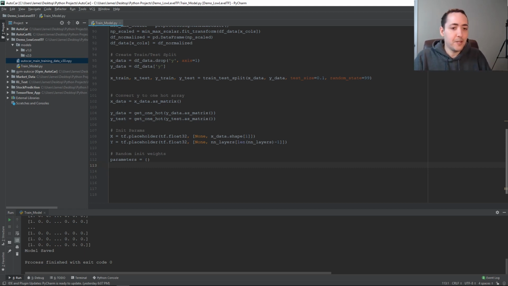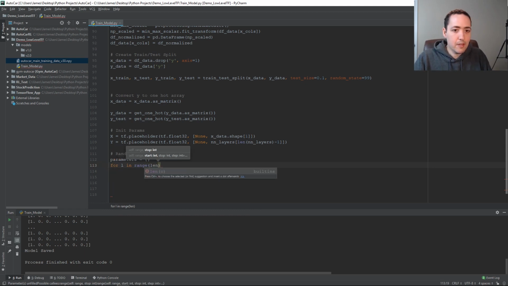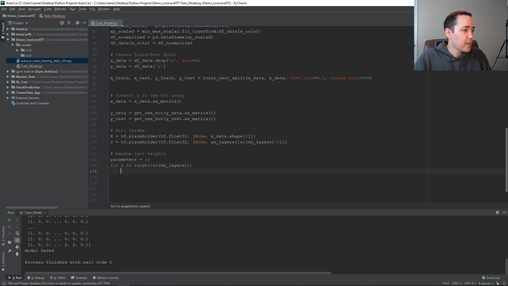So let's go ahead and do that. So we use a for loop. We'll go for each layer in range, how many layers do we have? So we use the length of nn layers, because we have 3 layers. Okay, great. So now let's do that. But if the layer equals 0, right?